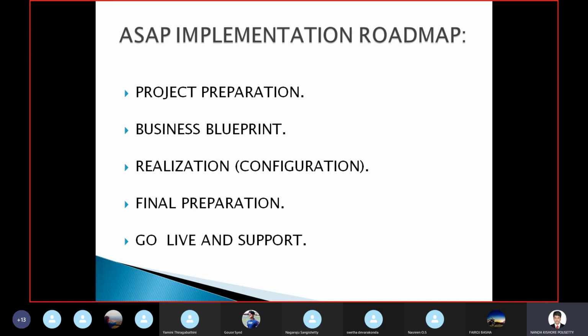The first phase is project preparation. As the name itself is self-explanatory, in this phase the main task is to first assign the roles, like what tasks have to be handled by which consultant, what roles have to be taken by whom, according to what designations they participate in project preparation, and what the timeline is for this project implementation and configuration.